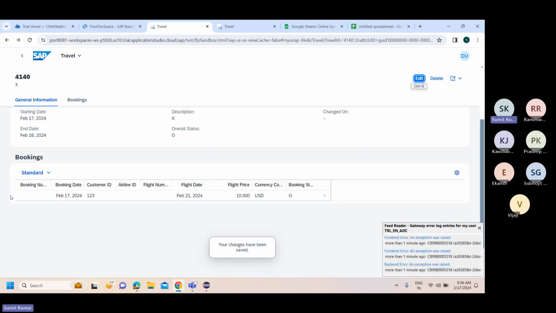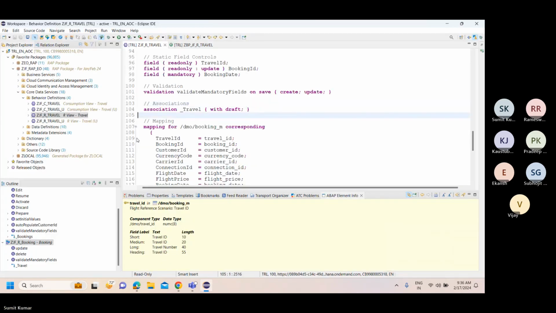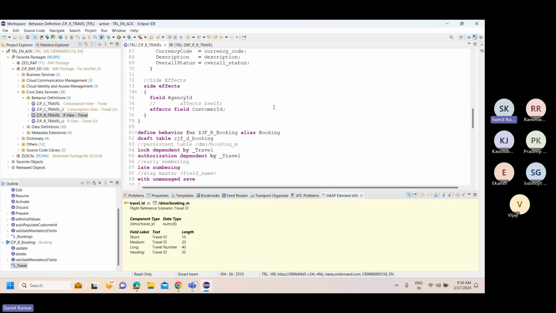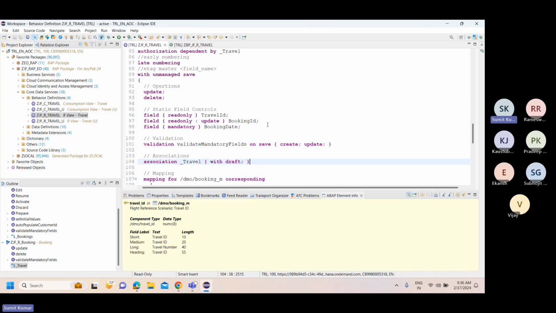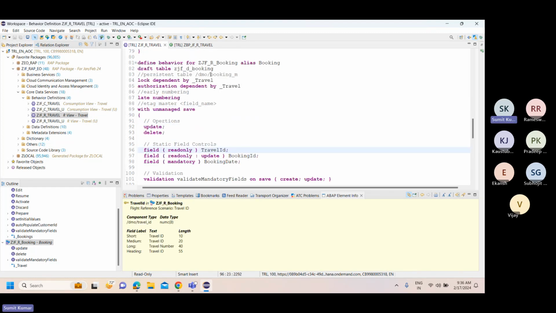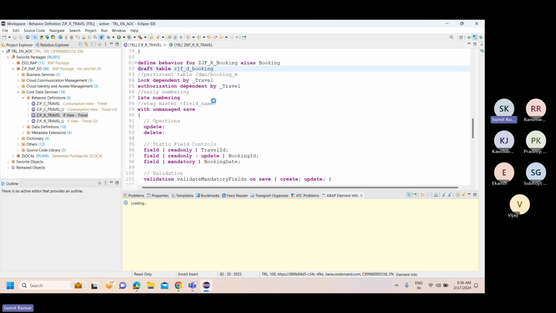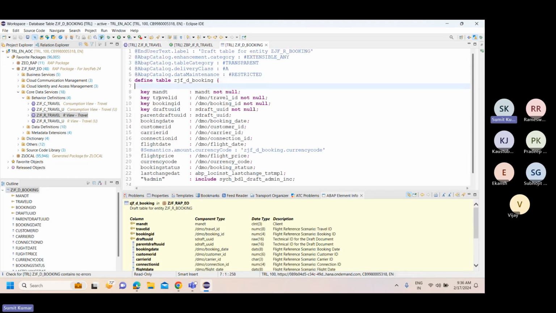Hmm. So the idea is that during the creation mode, the data was flowing in correctly, but during the update mode, the moment you say I would like to create the record, your travel ID, which ideally should have been passed automatically, that's something which you are not getting over there. It's a bit weird because ideally the framework should do that. If I just open the draft table of this, is my draft table getting the data of my travel ID, booking ID?